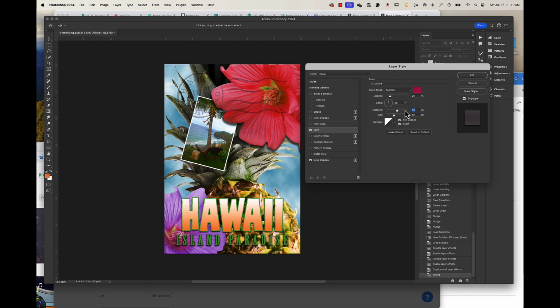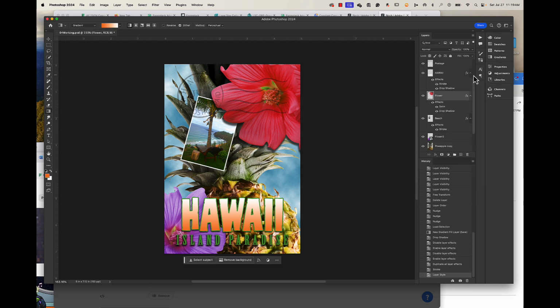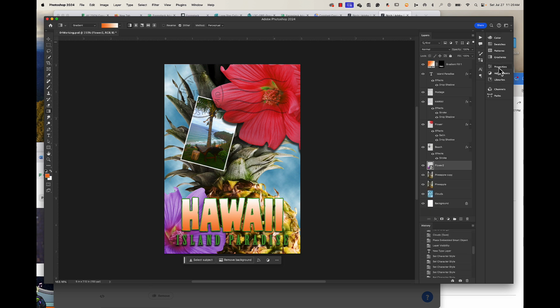Distance, 22. We're going to do okay. So now you can see those changes have been made. Then we're going to add an adjustment layer. Okay, so we're going to go up here to adjustments layer.